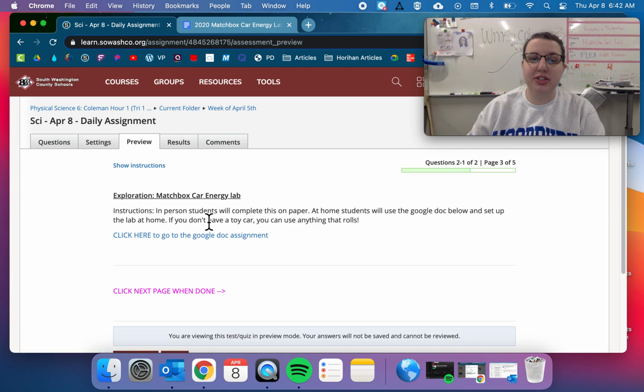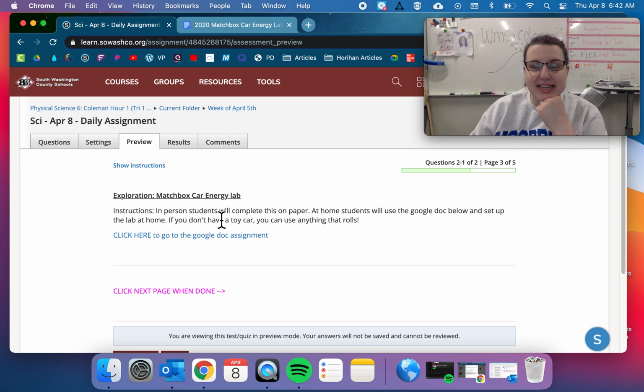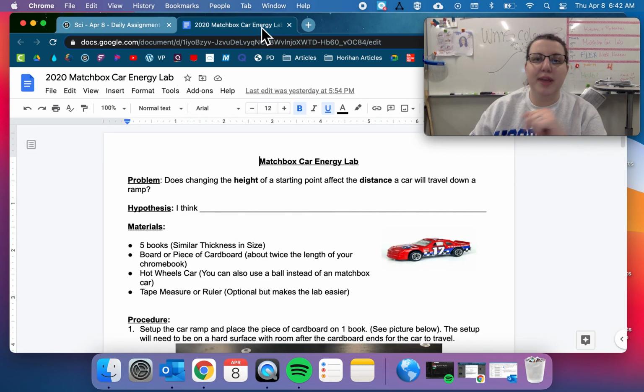Then for the Matchbox Car Energy Lab, in-person students will do this on paper. At-home students will use this Google Doc. So for my working at-home students today, the first thing is you have a problem. Does changing the height of a starting point affect the distance a car will travel down a ramp? And then your hypothesis, or what you think. So I think, whatever it might be, I think that changing the height does affect, or doesn't affect, or might affect. So write down what you think the answer to our problem is.